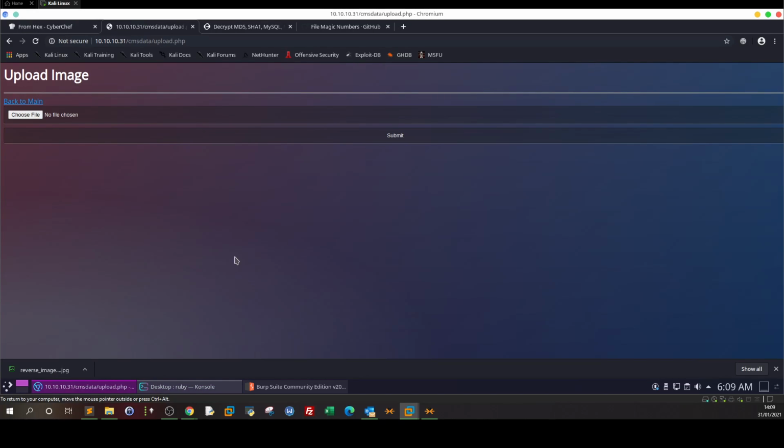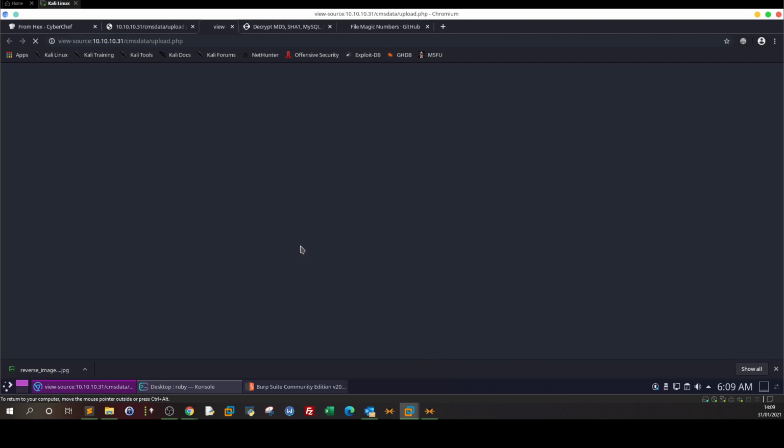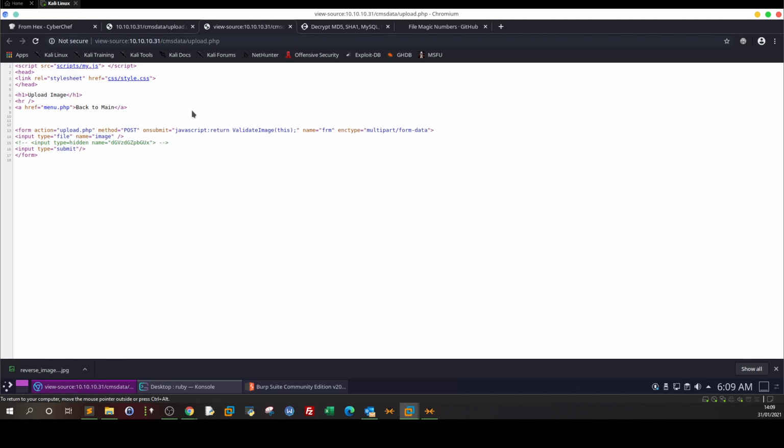Okay, now here, a good rule of thumb before testing an upload form is to inspect the page. View page source. As you can see, we have the upload form. Action is upload.php, method is post. On submit, the validation JavaScript returns validate, checking if it is an image or not. Now here we have a hidden input, hidden field.